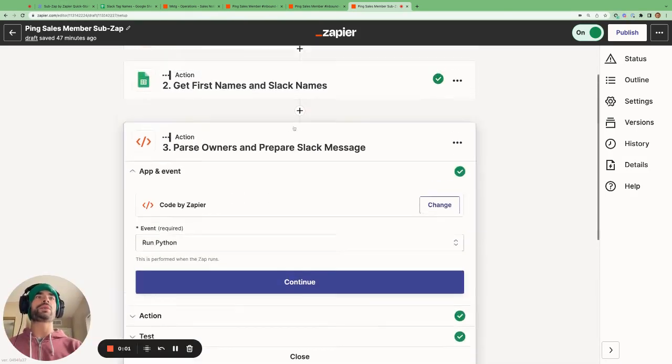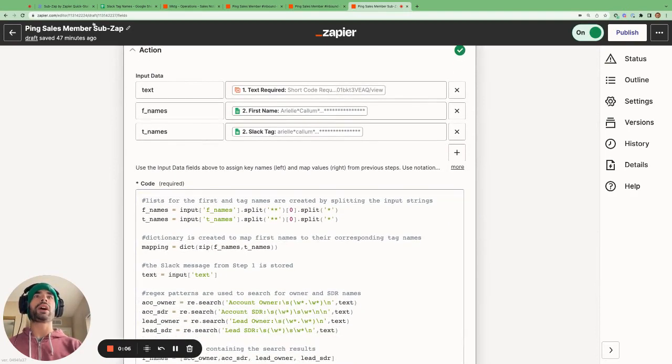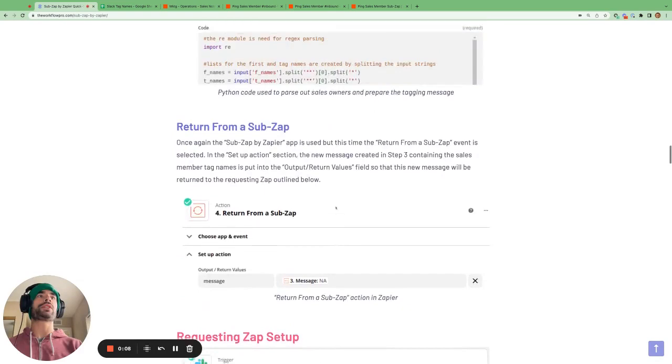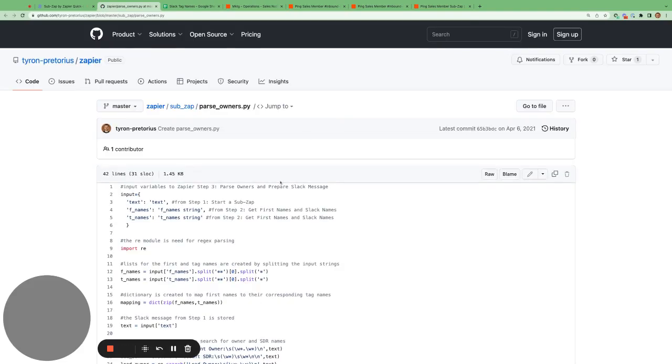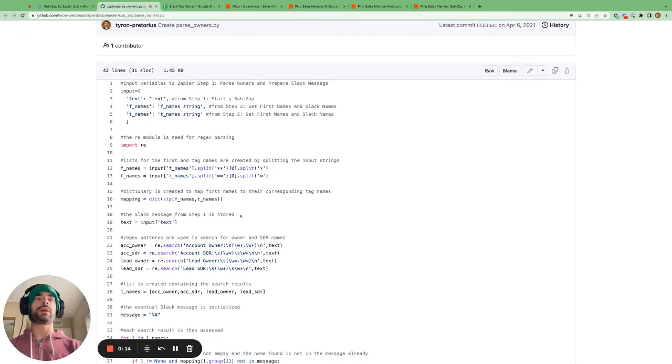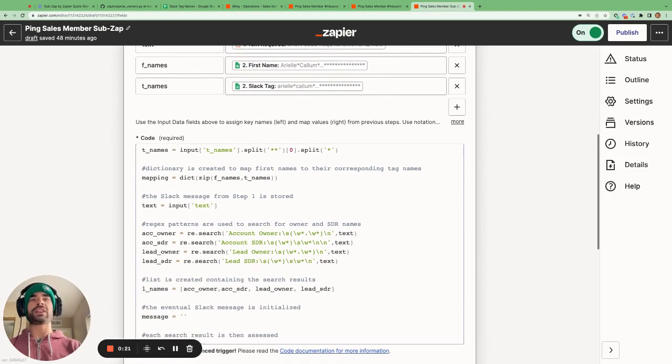And in case you guys want to use any of this Python code in one of your own Zaps, I've included a link to this Python code here. So you can just open this up, go to GitHub, and then copy and paste all this code into your own Code by Zapier action. So if you need to parse out sales members in a similar scenario, you can do so.